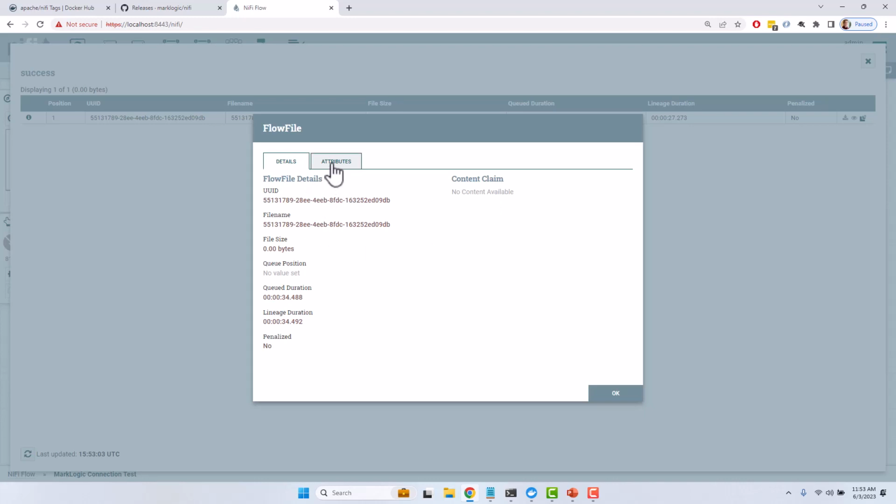A flow file consists of attributes, some pieces of information stored in memory, and content, some information that is written to disk.